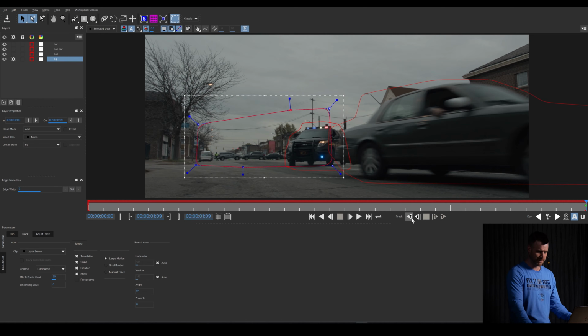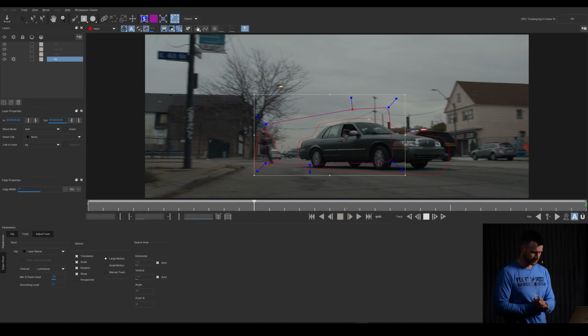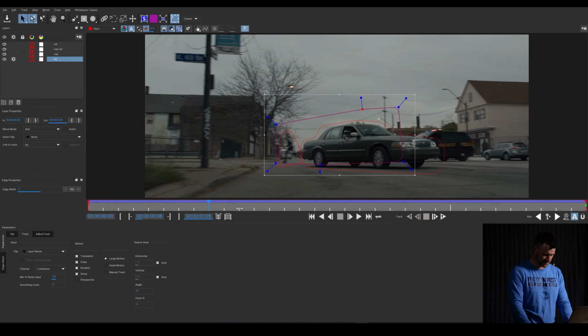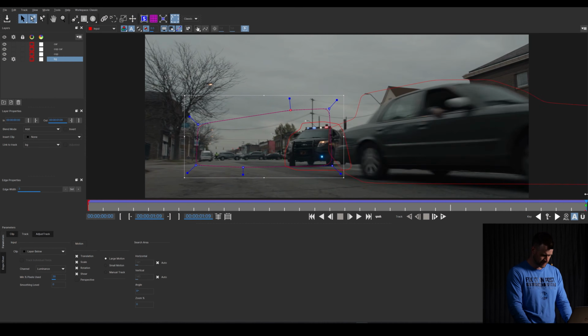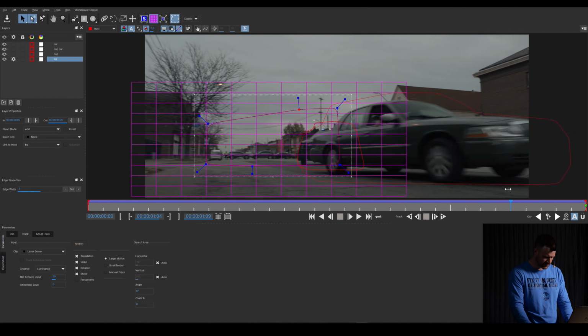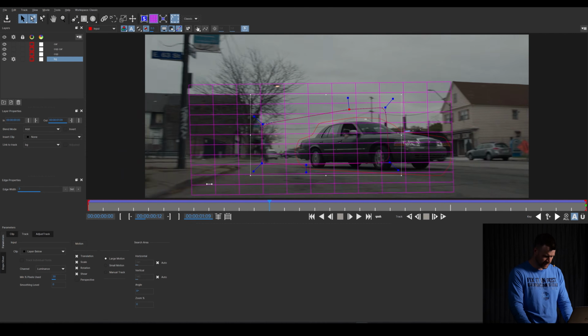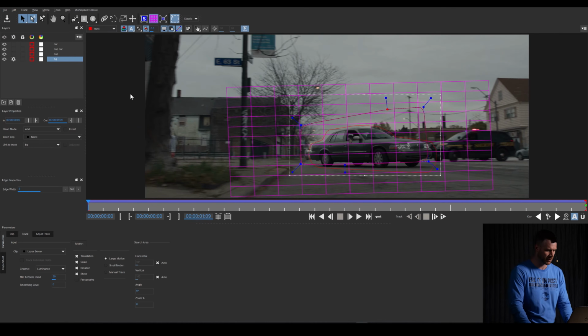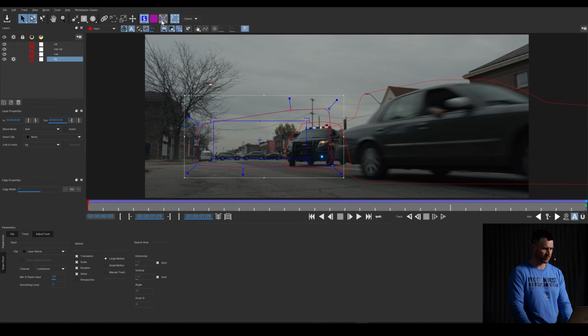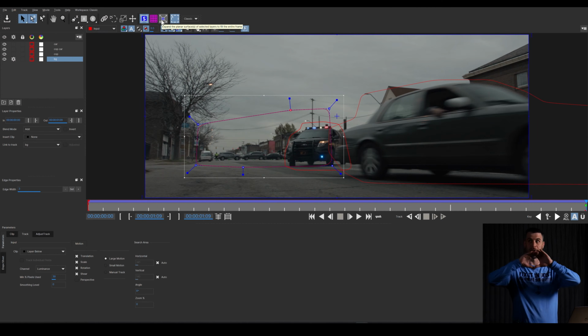All right, so let me track backwards. And that looked pretty good to me. I can put up this grid as well to see how this is staying. And it looks to be moving pretty well. So I'm going to come here to this last frame, and I'm going to click this button, which is Show Planar Surface. I'm going to turn off this grid. And then I'm going to stretch this to the edge bounds of the frame.